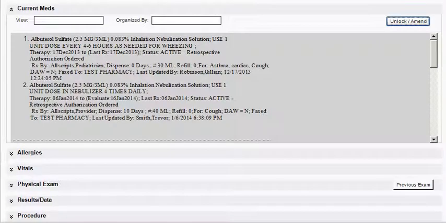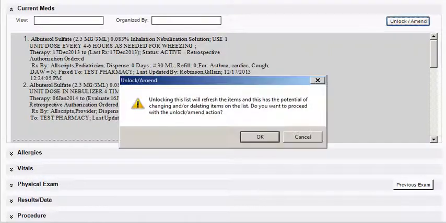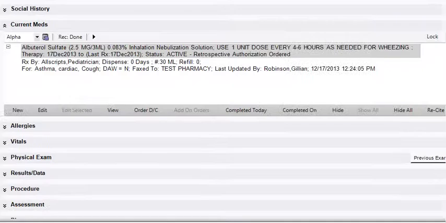The Current Med section is now locked. No changes can be made to this section until it is unlocked. The Unlock button is used to unlock the section. When the Unlock button is used, an Unlock Amend message displays indicating that unlocking the section has the potential to update the list. The OK button is used to complete the unlock action. The section is once again unlocked.